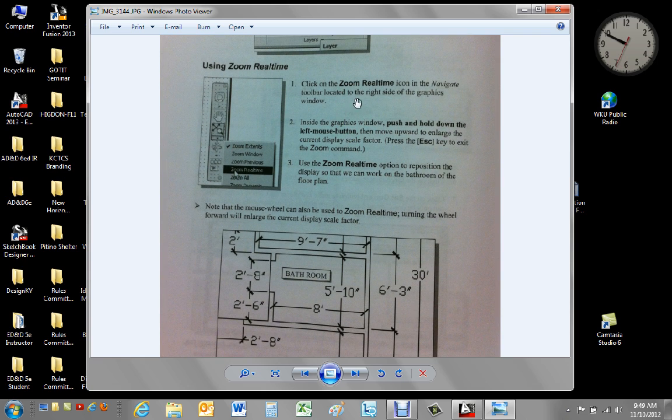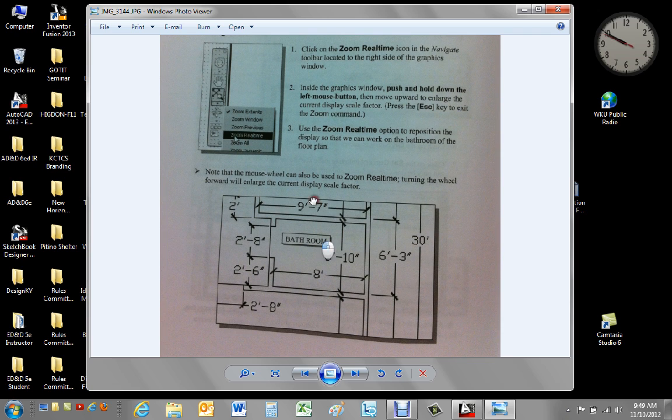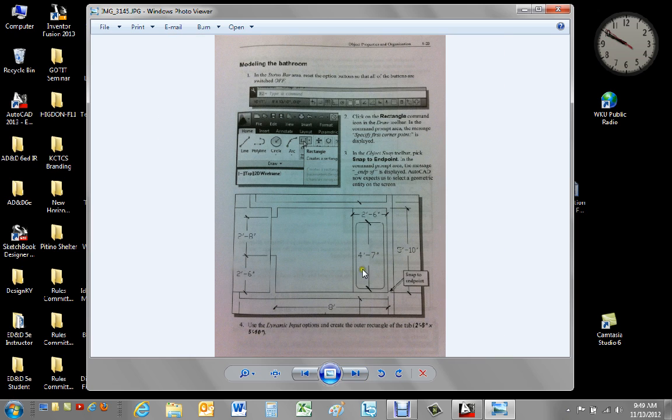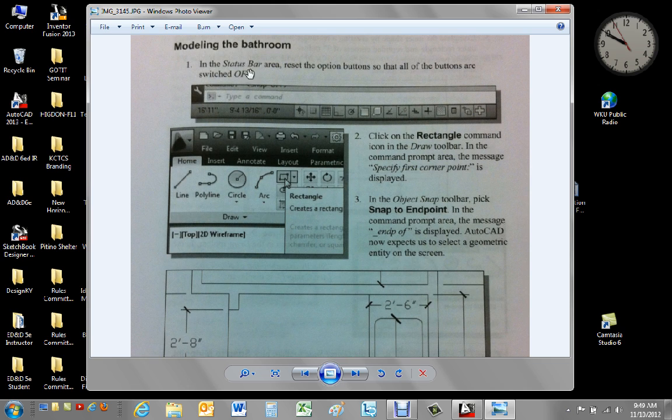When we want to zoom something, by now you have already experienced using the wheel of your mouse to zoom in and out, and that will be just fine for zooming into the area that's called the bathroom. We will then model the bathroom, and in the status bar we check so that all of the buttons are switched off, so none of them are highlighted.